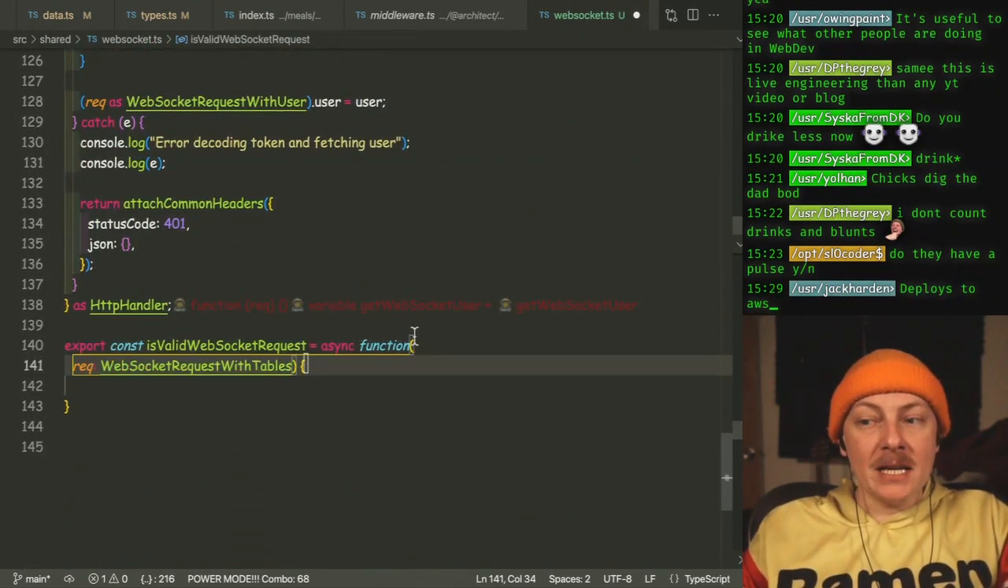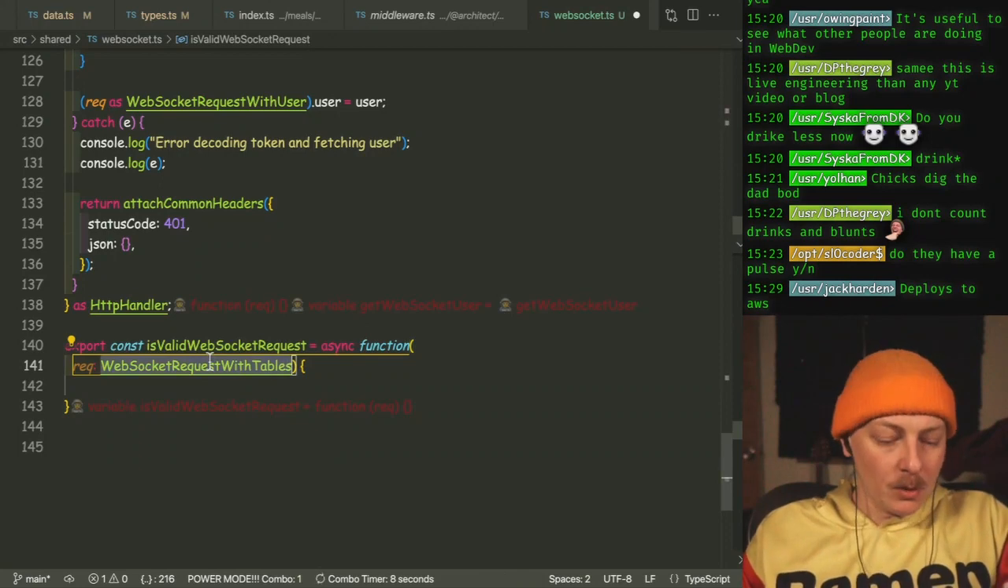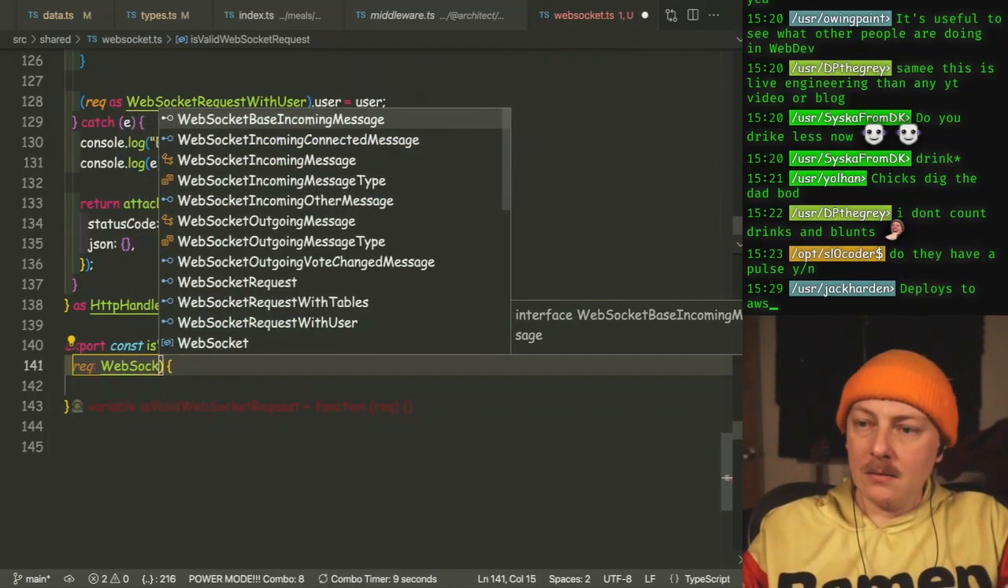Technically, we don't even need the withTables part. We just need WebSocket request.